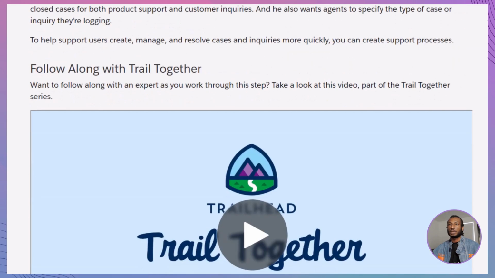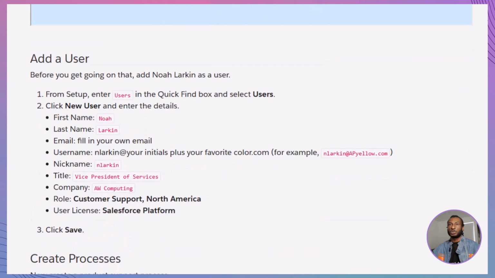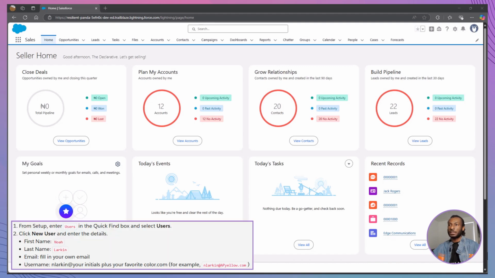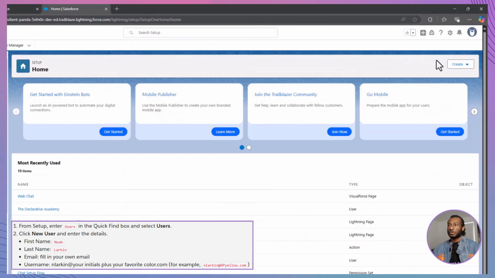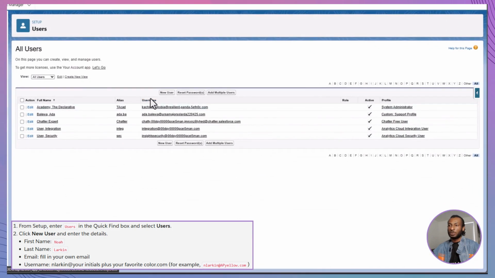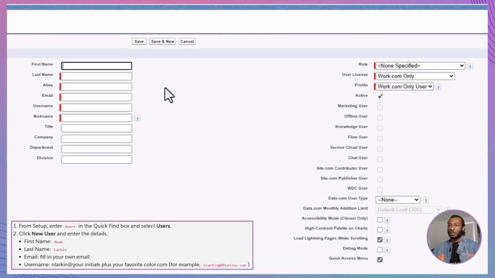All right, let's get started with adding Noah as a new user. First things first, let's grant our VP the access he needs. Head over to your setup menu and search for users. Once you're there, click on New User. Now, it's time to enter Noah's details. Fill in the basics. For first name, type Noah, and for last name, Larkin. Make sure to include your email and choose a username.